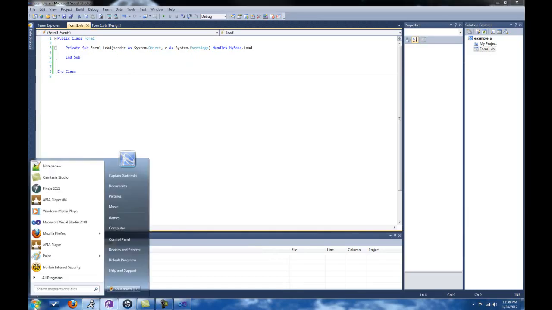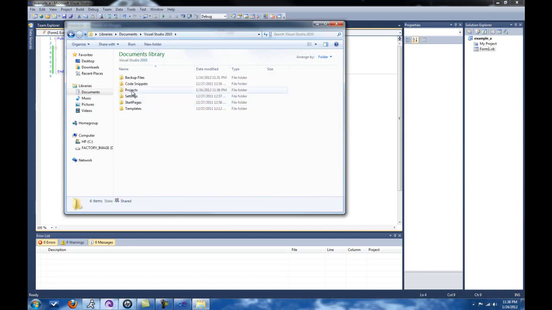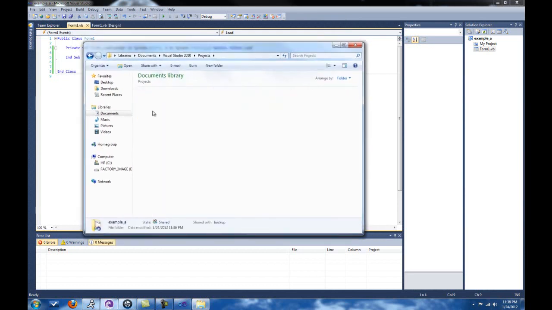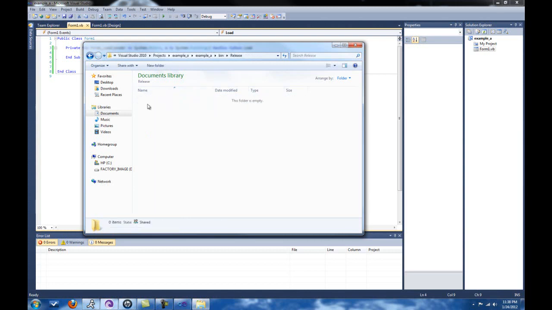Oh yeah, I wanted to show you where it is. You just go to your documents, go to Visual Studio 2010, go to projects. I named this Example A. These are the solutions. You don't want to click these. You want to open them from inside your IDE instead, just as a safety precaution, though you don't have to. Then you can go to bin, and then go to either one of these. Go to debug, and there it is.